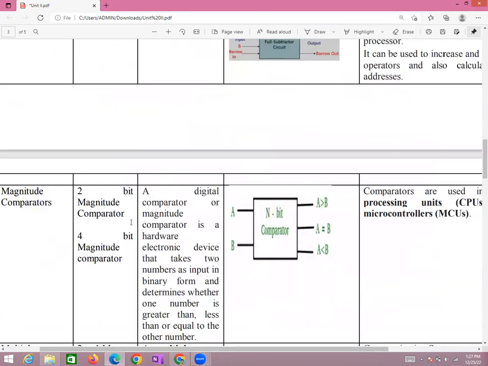Then we go for the magnitude comparator. So what do we mean by a magnitude comparator? Again, this is a kind of combinational circuit. Here in this magnitude comparator, if you want to compare two numbers, like if A is 50 and B is 90, and you want to find which one is greater or lesser, or which is equivalent to which number, in those cases we are using this magnitude comparator.